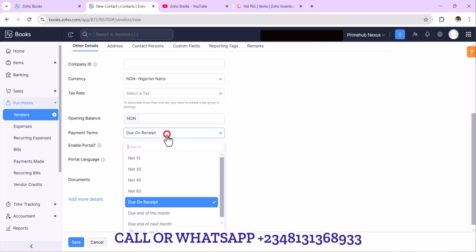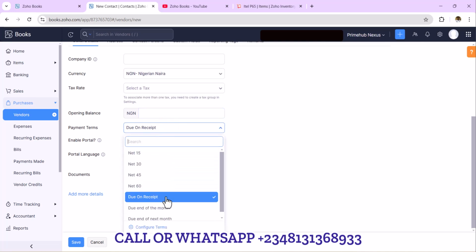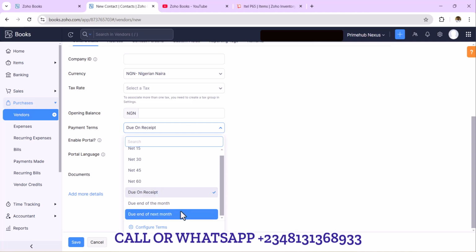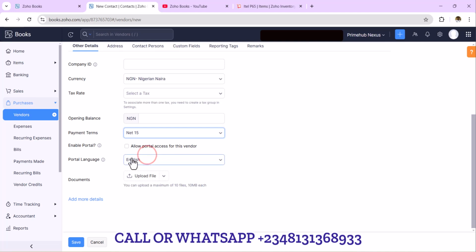The payment terms is always important. So are you paying once you buy, or are you paying in 60 days, 45 days, 30 days, or 15 days? Or is it due end of the month you are buying, or end of the next month? Or you can also configure the terms if you don't have any here selected.